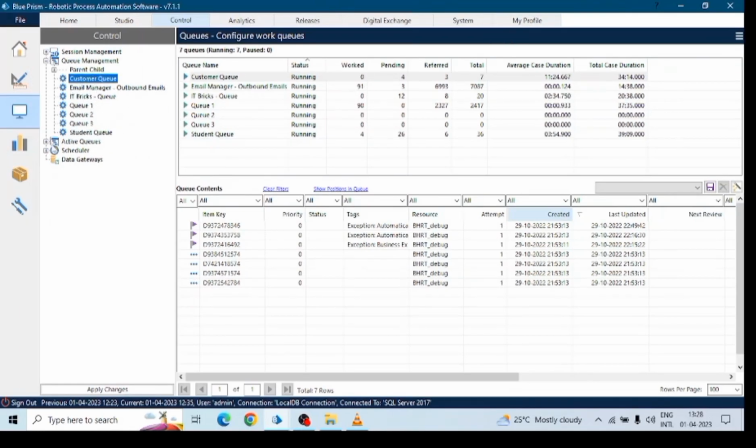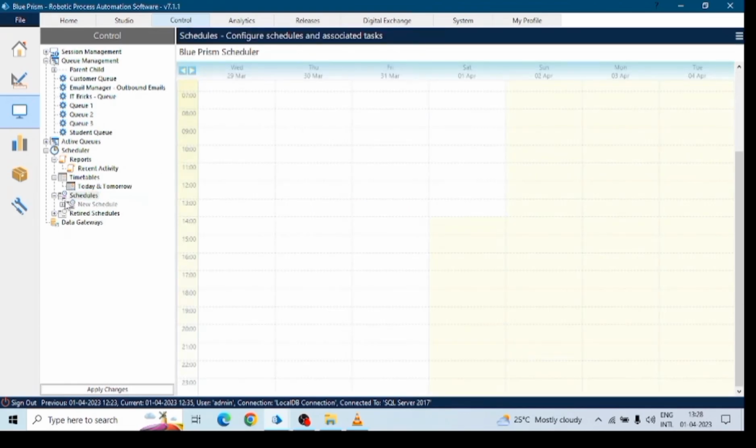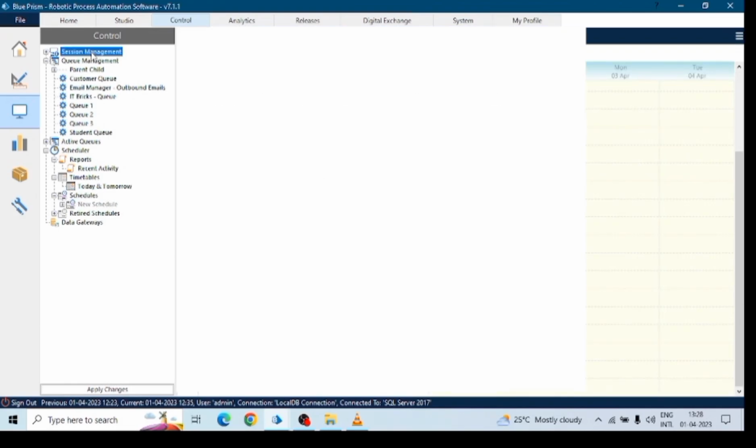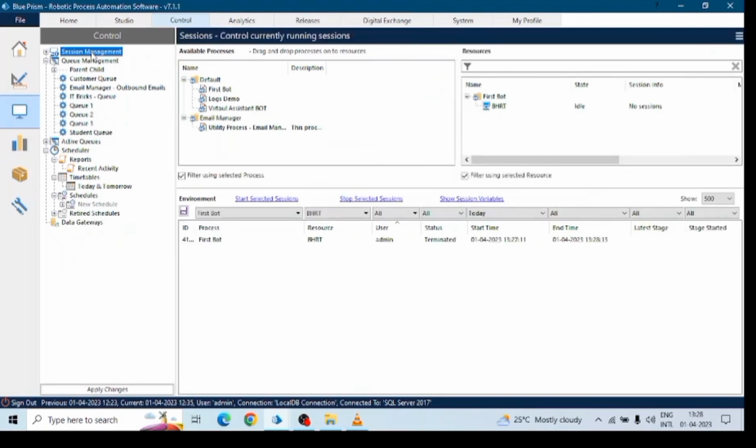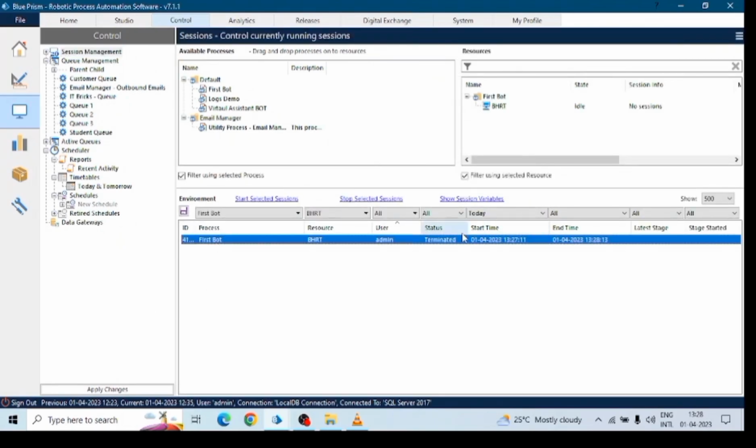And in scheduler, for example, if you want to run a process at a particular time, let's say you want to run a process at 12 p.m. on Wednesday, then you can schedule that process. No need to run manually, it will trigger the process. You have to create a schedule for that, and it will trigger the process at a particular time. And here we can see our process is terminated. So this is how we can create a process, we can trigger a process, or we can schedule a process in Blue Prism.